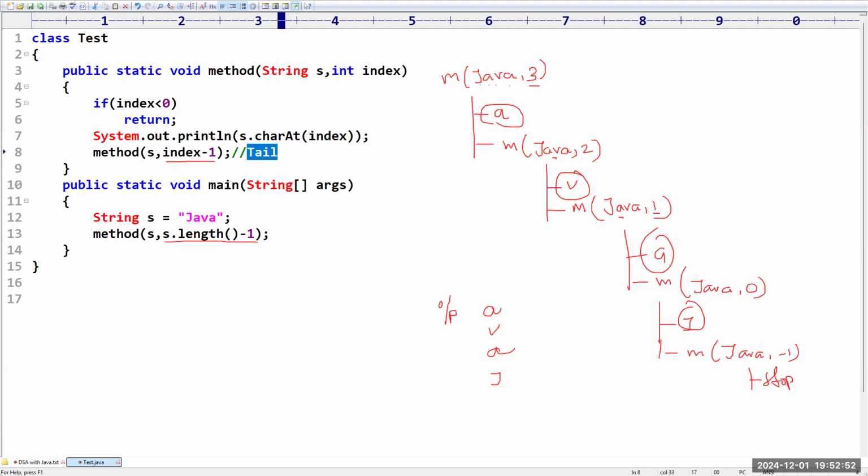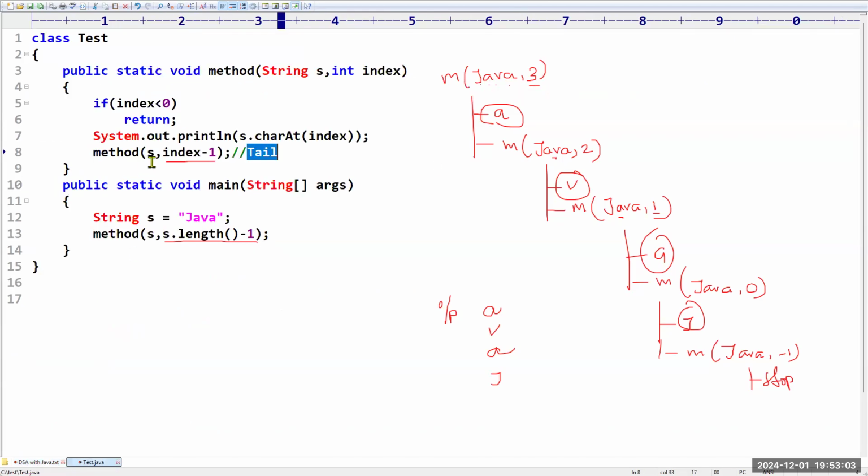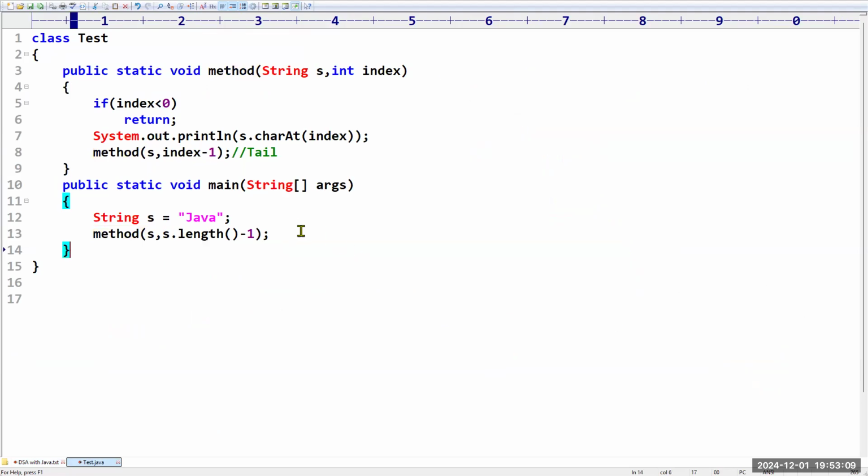So what is meant by non-tail recursion? After the recursion call, if we are doing anything, then it is non-tail. After the recursion call, if we are not doing anything, then it is tail recursion. Got it? Yes. Okay, sir. Clear, everyone?